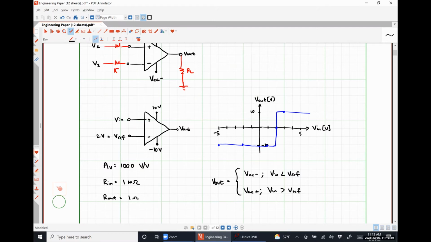And when Vn is really, really close to Vref, we do have a little bit of play where we might have some linear amplification, but for the most part, we can practically ignore it because that linear range is so small. This guy is what's called a non-inverting comparator, because it compares a signal to a particular reference voltage.